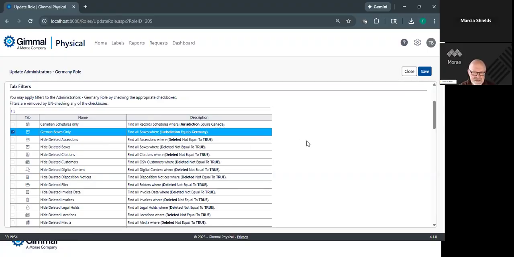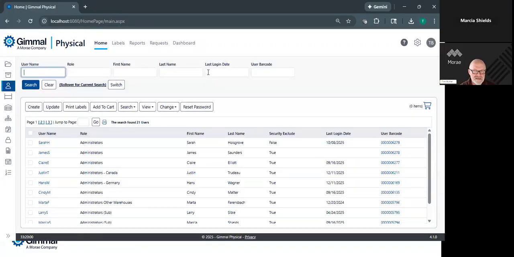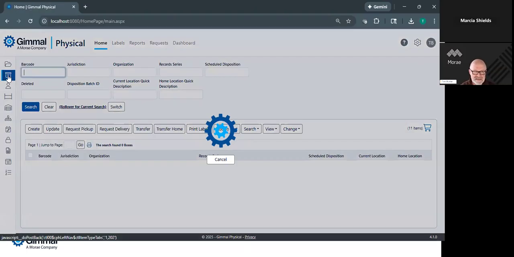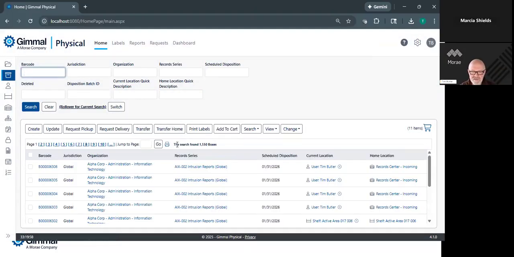Now, guys, I'm going to ask you to keep a couple things in your head here. I'm going to try to connect all these dots as I mentioned earlier. I am right now logged in as an administrator, not a Canadian or German or anything like that, a super user. I can see everything. I want to call out a couple things and ask you to keep this in the back of your mind. So if we start here on the boxes tab and I run a query, just for now, just take note, 1,550 boxes that I can query up.